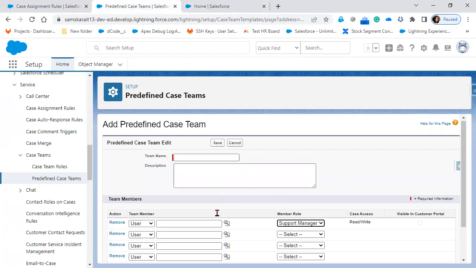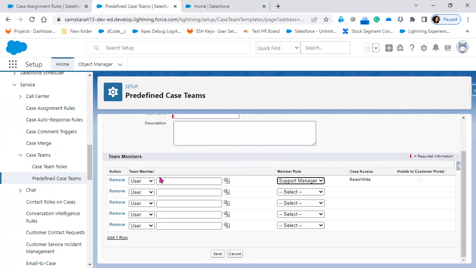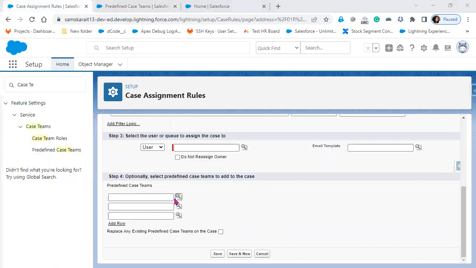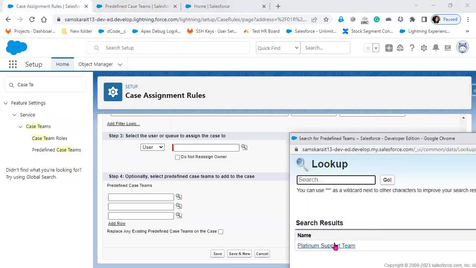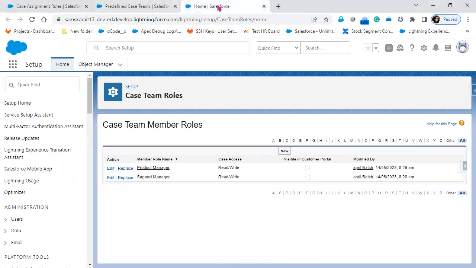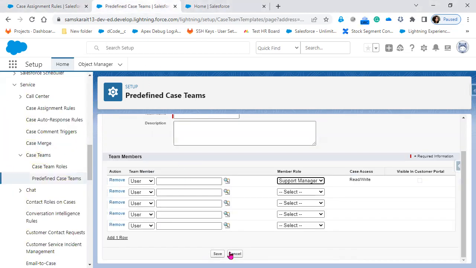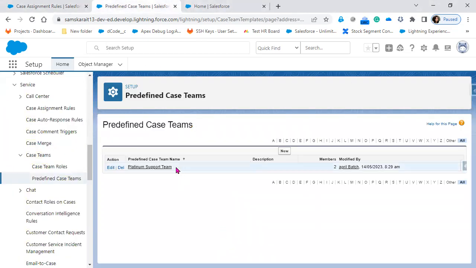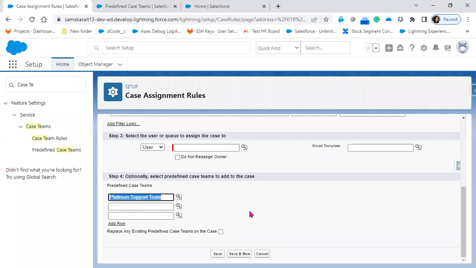So you specify the team name here. And in this team, who are the users part of it? And for this user, what is the case team role? That means whether the user is getting read and write access on the case. So what will happen is when you optionally select that particular team, you are selecting the case team which you have created here. Right now we have created one case team, which is a Platinum Support Team.